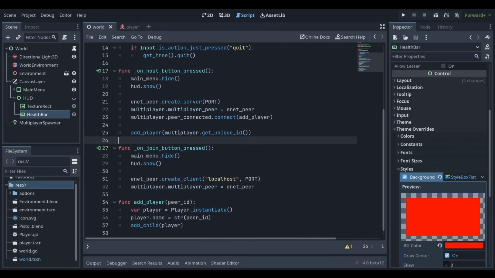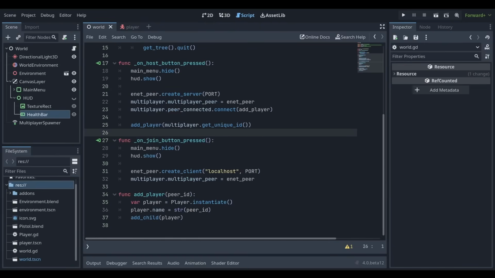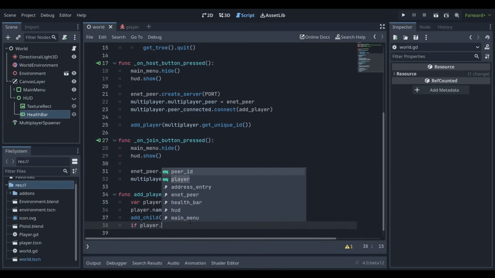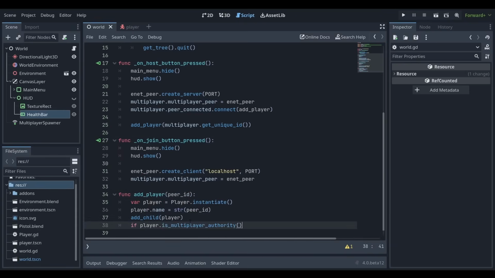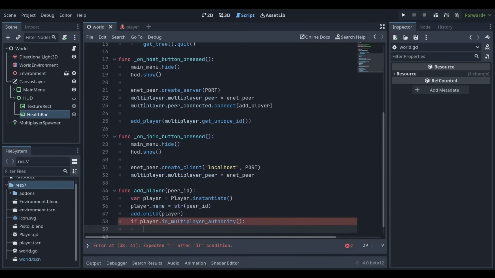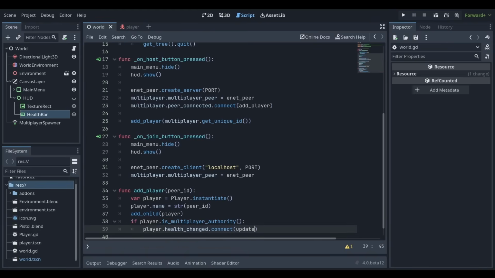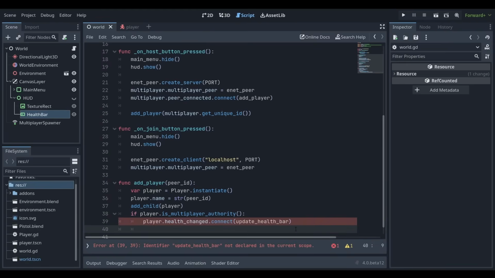And for connecting it, we'll go back to the world script here. For the server, we'll connect it in the add_player function here. So if player.is_multiplayer_authority, then we'll say player.health_changed.connect. And we'll connect it to a function that we haven't made yet, but we're going to call this function update_health_bar. All right, so I'll copy that. Let's make that function quick.